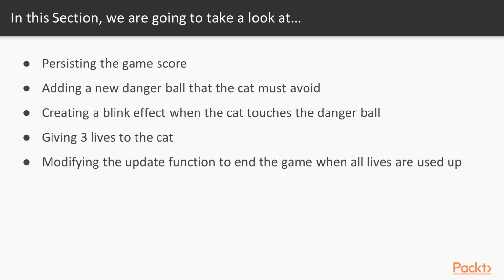We're going to add a new danger ball that the cat must avoid. We're going to learn how to create a blink effect that will show when the cat touches the danger ball. We're going to give 3 lives to the cat so that if the cat touches the danger ball, a life is lost. And finally, we're going to modify the update function to end the game when all lives are used.